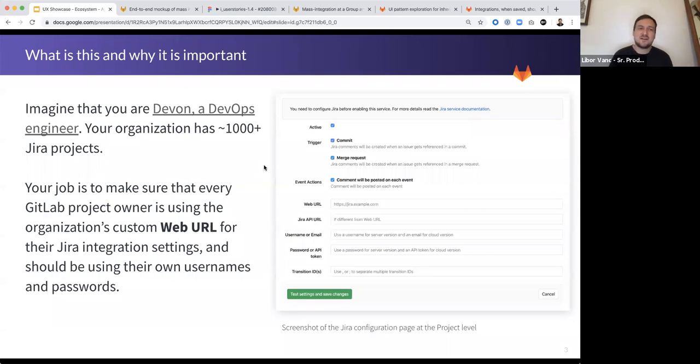Just imagine that you're Devin, a DevOps engineer, and your organization has around 1,000 Jira projects. Your job is to make sure that every GitLab project owner is using the organization's custom web URL, for example. You have to make sure that that's consistent across all of the projects, but you still want all the project owners to use their own username and password.